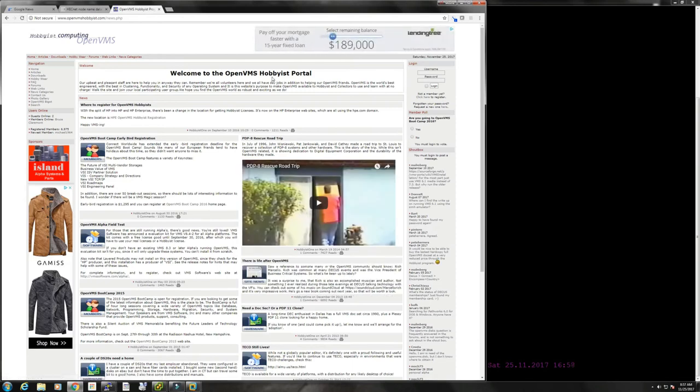Welcome to the OpenVMS Hobbyist portal. You can register there and get a license for any operating system they have and play with it. And that's been great for HP, even though they've obviously completely abandoned the OpenVMS operating system. But IBM should do something like this. IBM should have a way to get people who love the IBM mainframe to get hobbyist licenses. So hobby licenses, not for commercial purposes.